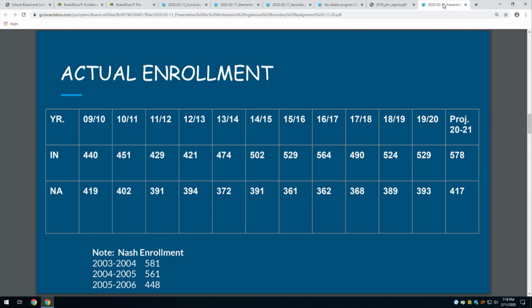So the actual enrollment, this is just a history. I went back to 2009, 2010. You can see Inglewood, where they were in 2009, 2010, an enrollment of 440 kids, and projected for the 2021 school year, it will be 578. Nash at that point was 419, which is projected for next year is 417.